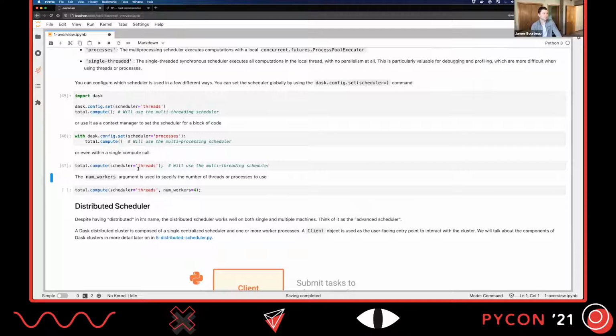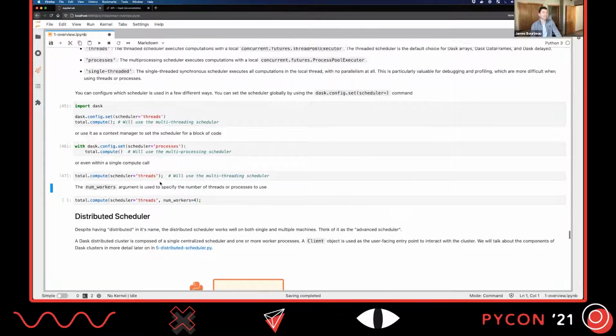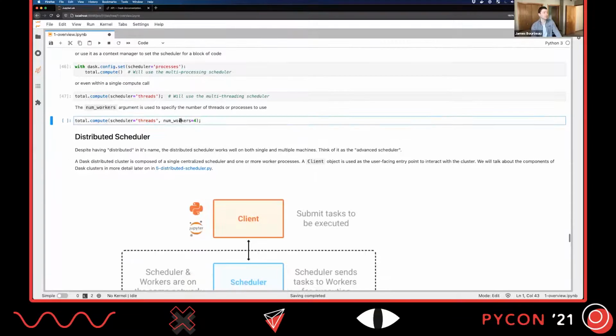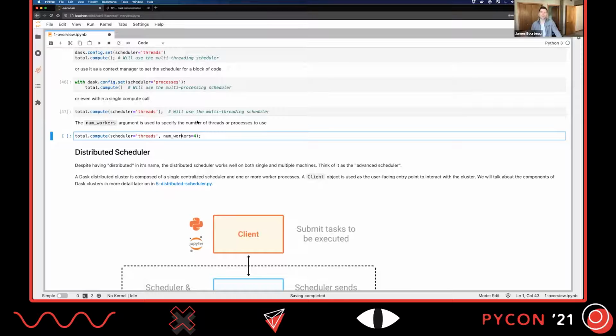And then the last little piece of information is you can specify the size of these thread pools and process pools by using the numWorkers argument. By default, it will inspect the number of cores you have, the number of CPUs you have locally available. I think it'll use that as the thread size for the thread pool or the process pool. If you want to use something different, you can manually specify that as well. So for instance, here I can say I want to use a thread pool that has 4 threads in it for this particular computation.